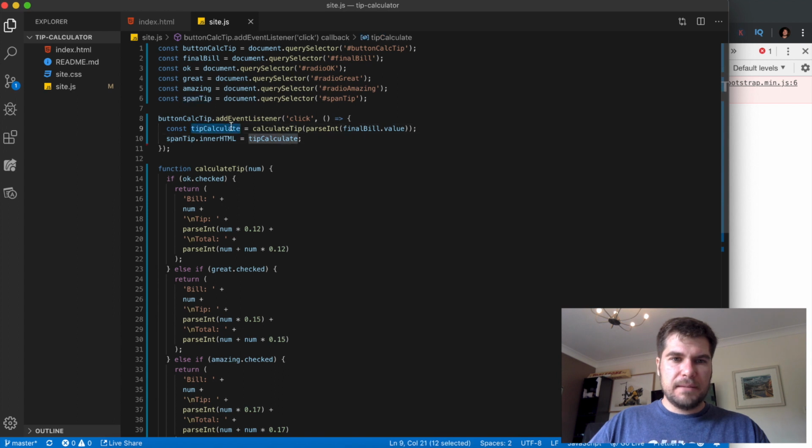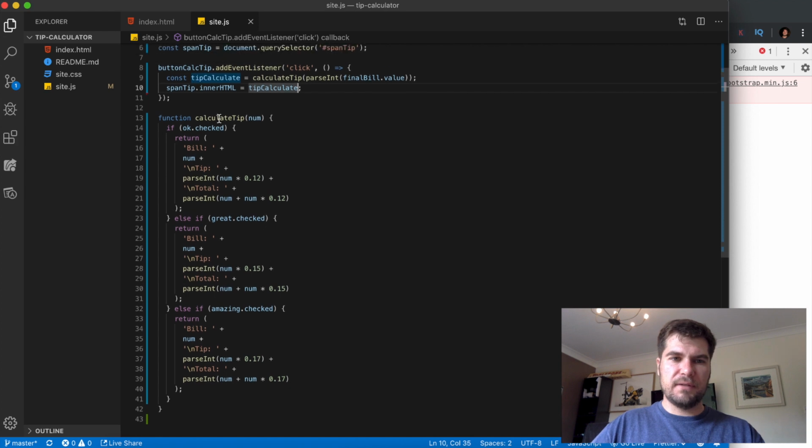So I'm calling calculate tip, where I'm putting the result of calculate tip into this variable that I'm then putting in the inner HTML, the span. I'll look at that in a second, but at the moment it's working. So let's go and refactor this calculateTip method now.